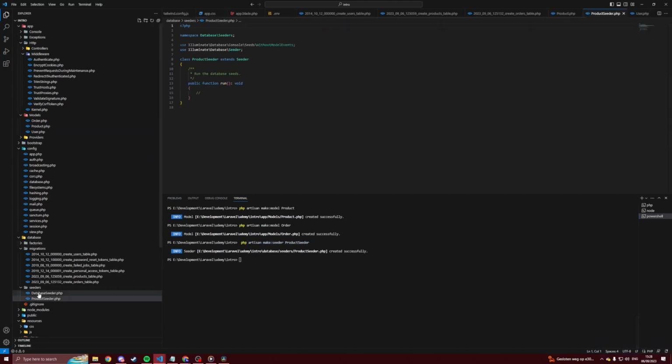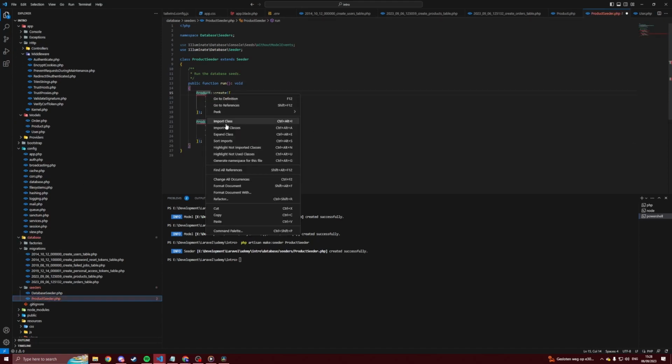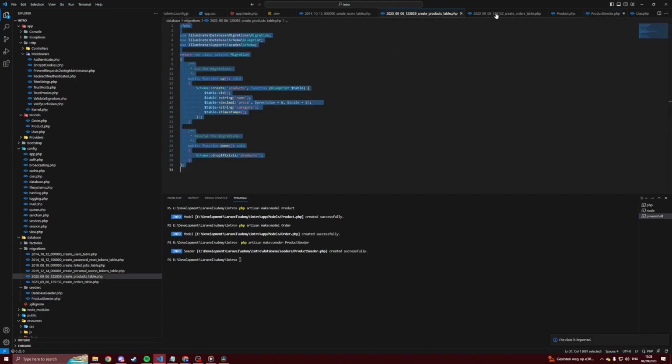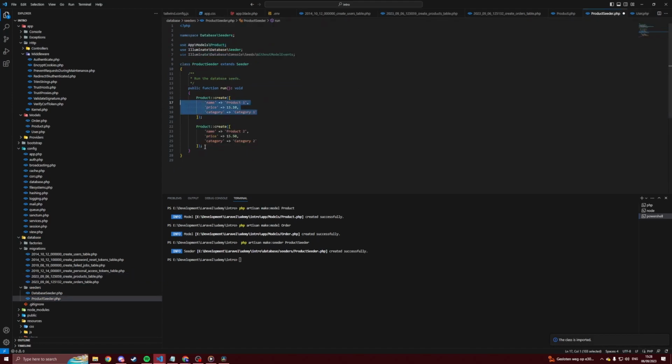The seeder is created under database seeders. So if we're in the seeder file, we can just post our data. So we create a product, import, of course, the Product model. And because in the migrations we have name, price, and category, we create two products with a name, a price, and a category. Now we can run php artisan db:seed --class=ProductSeeder.